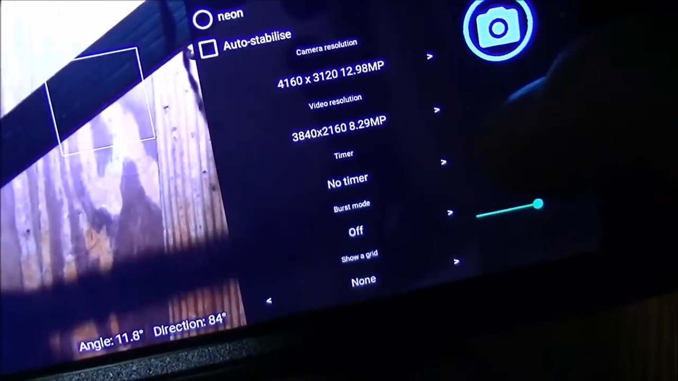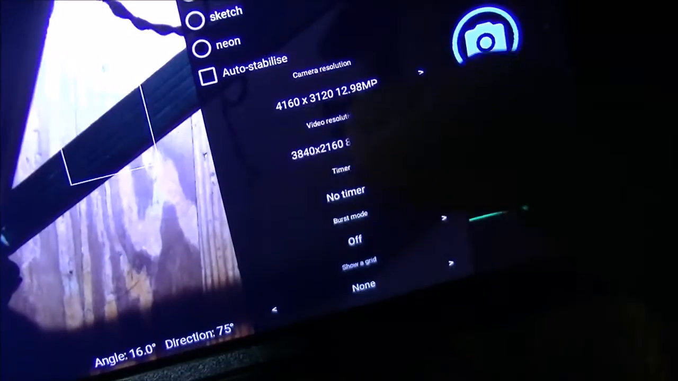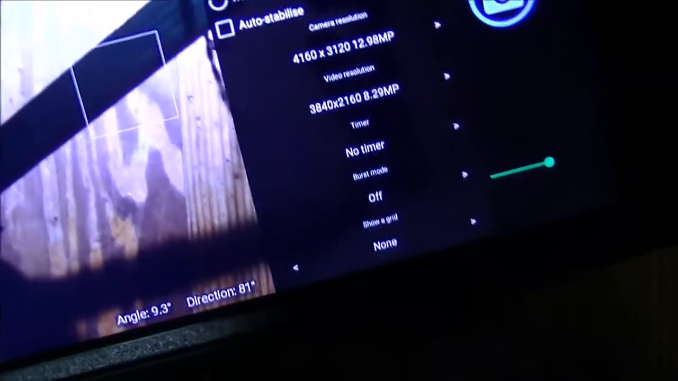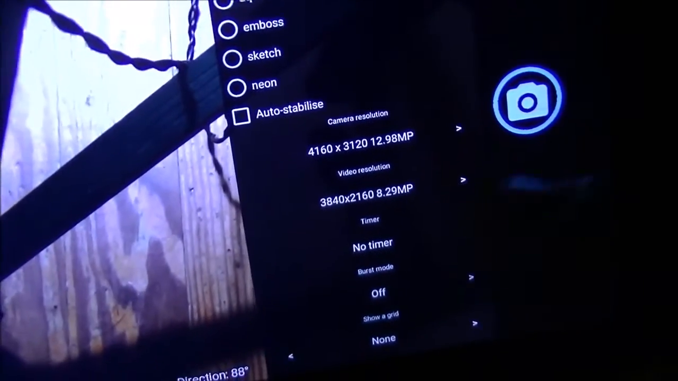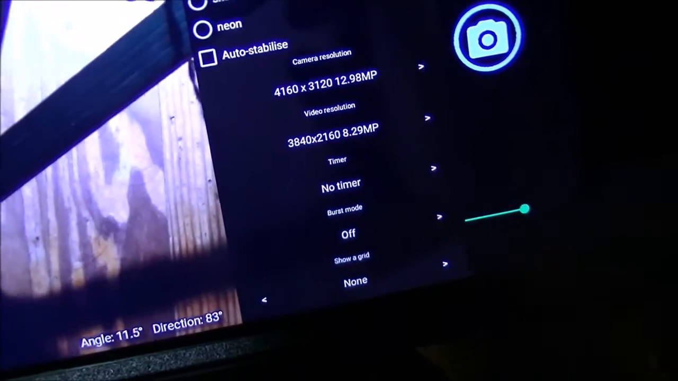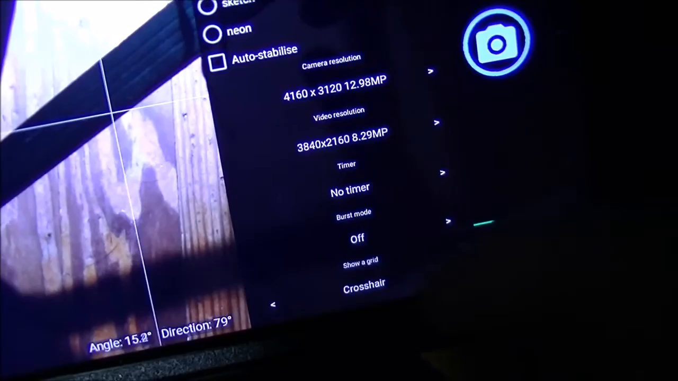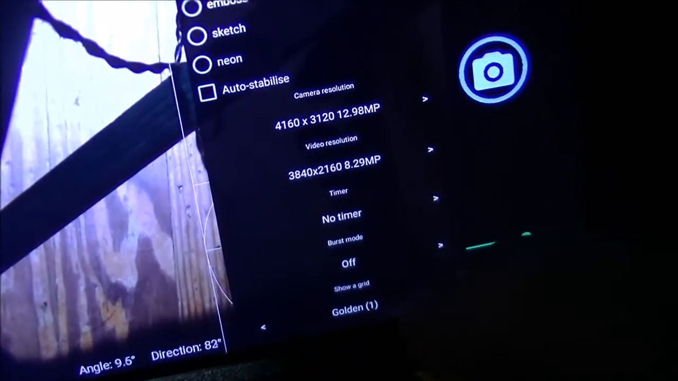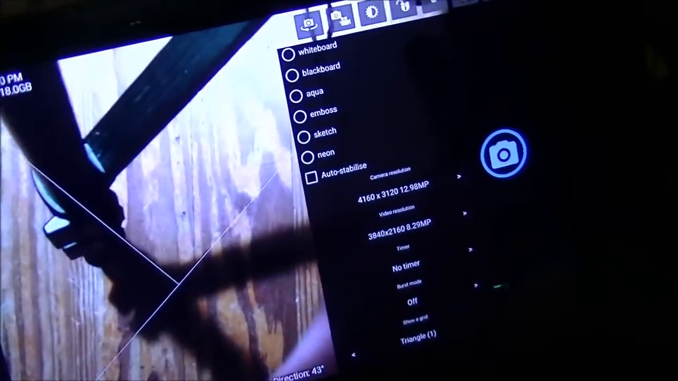But right here, you can actually change the resolution of the photo, of the camera. You can see right there, you have the 4K resolution in the video, which I don't know why it shows 8.23 megapixels. You also have a timer mode, burst mode, and show a grid. You can change how big you want the grid. You can do crosshairs and all this stuff. So, yeah. Feature packed camera application.